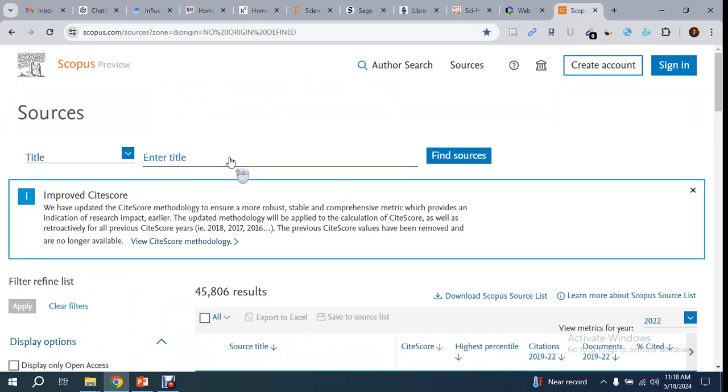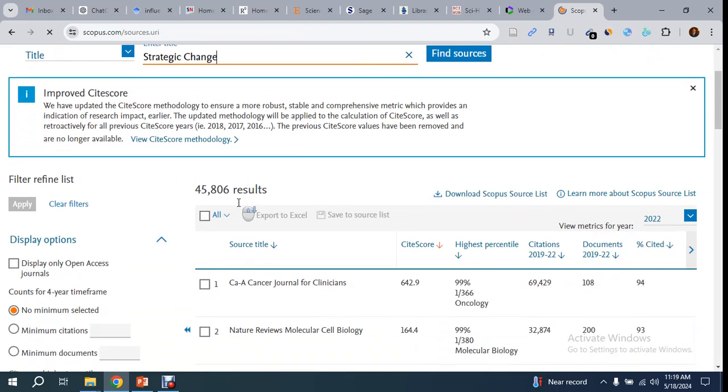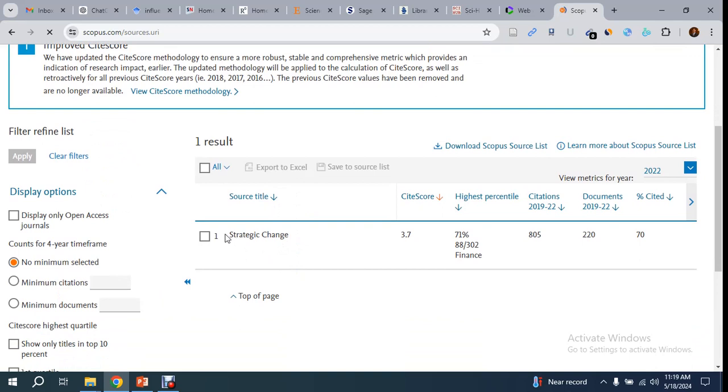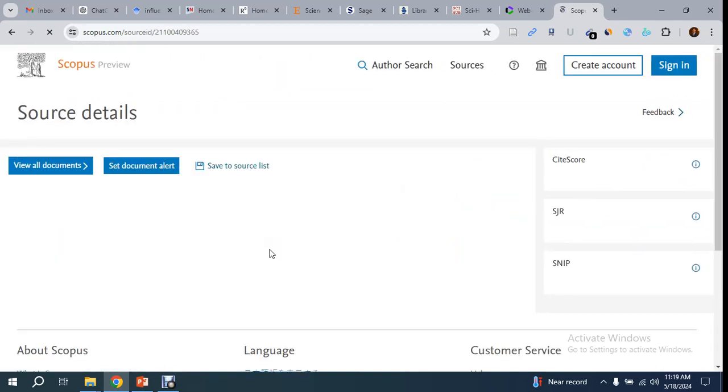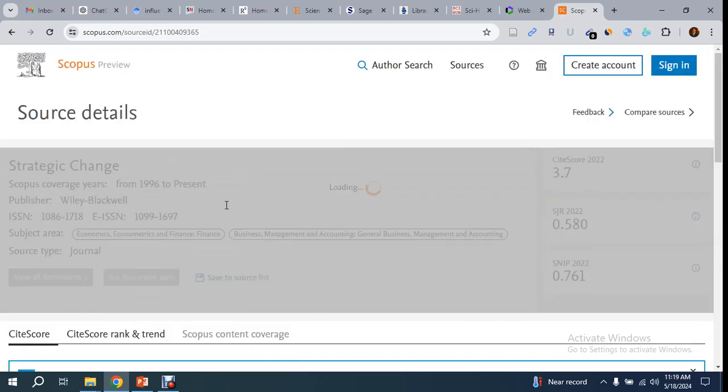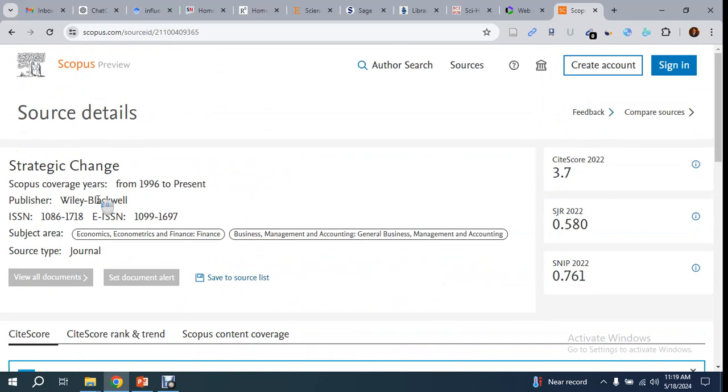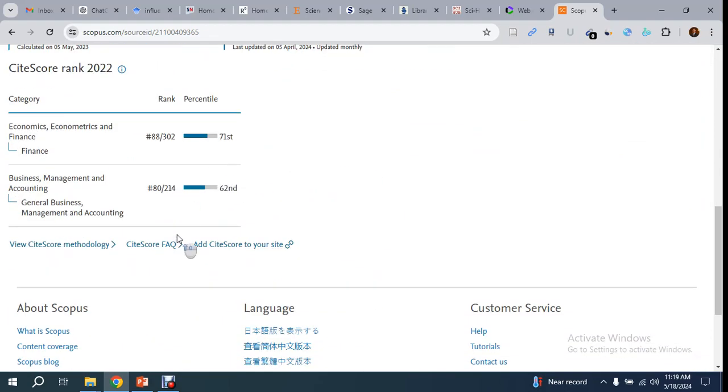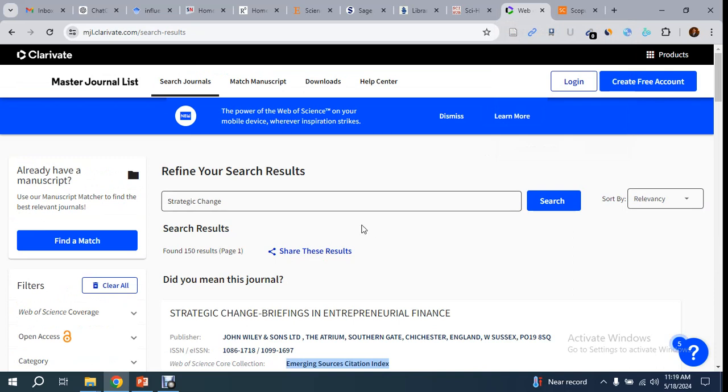Now come to Scopus. You can search here the title of the journal. You have to paste the title of the journal, and you will get the result below. Here you can see that it is also indexed in Scopus and it has a CiteScore and the ranking 88th among the 302 journals. If you click the name of the journal, you can find the details of the journal here. The journal has been indexed in Scopus since 1996 and all other things are presented here. So all of these things you can check.